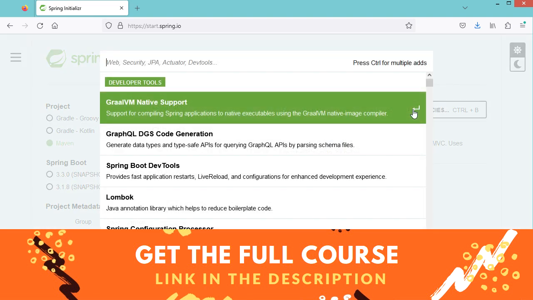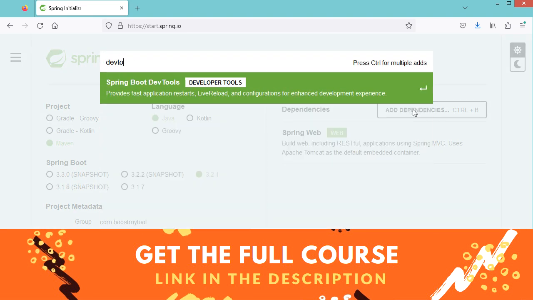So the next dependency is DevTools. So this is the dependency that we need. It allows us to restart the application automatically each time we make a modification. It is optional, but it is very practical. So let's select it.